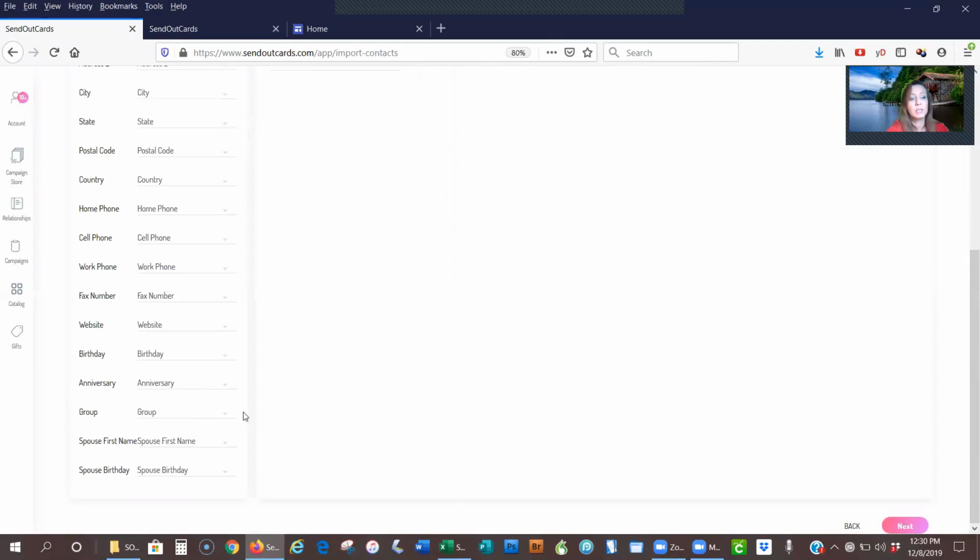So now something really important to remember is group. Especially if you are using an account with a company that has more than one person using the account, and especially if you want to keep track of people in different subjects. So for instance, who do you want to send Christmas cards to? Who do you want to send Valentine's Day cards to? Who has a family? Who has pets?